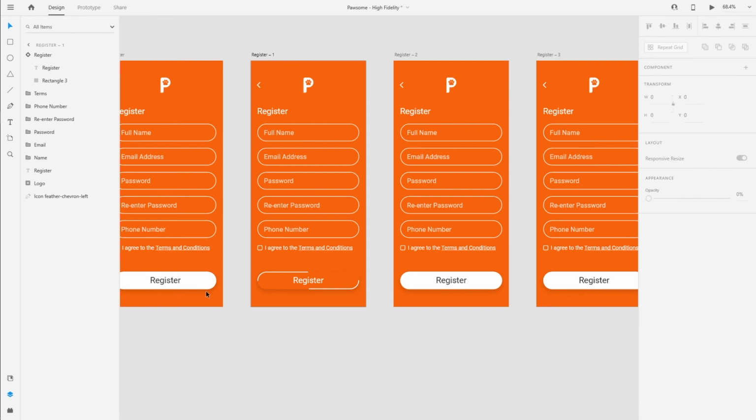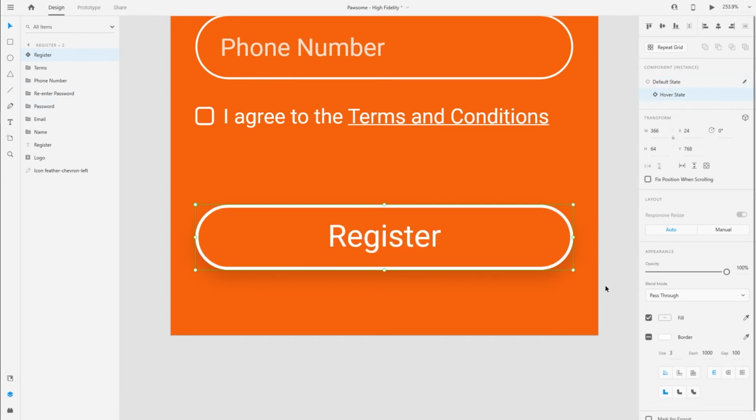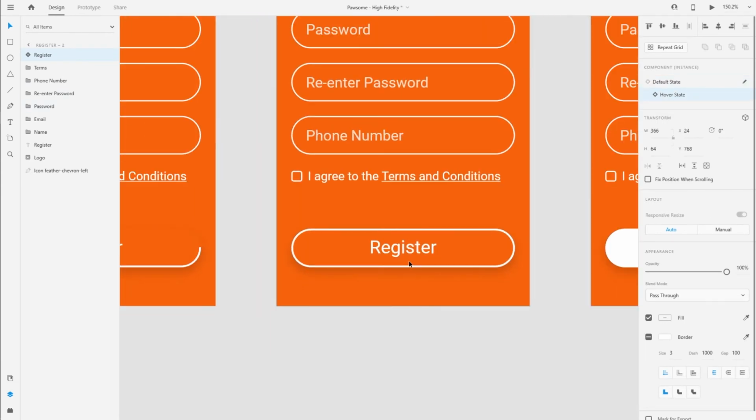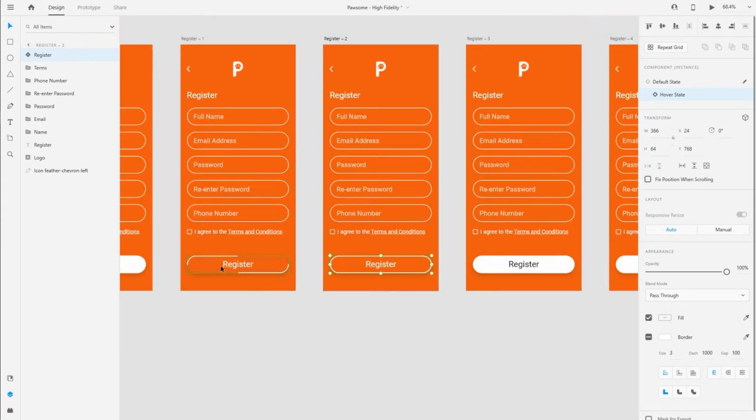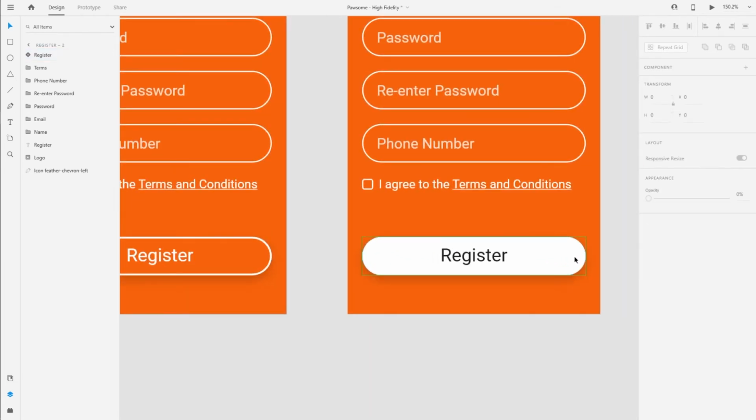When the user clicks on this one, I want to animate the border. So from this one, going on to the next artboard, I'm going to keep the same thing. I want to transition from the white background to this one and then back again over here. But now we're going to change over here.